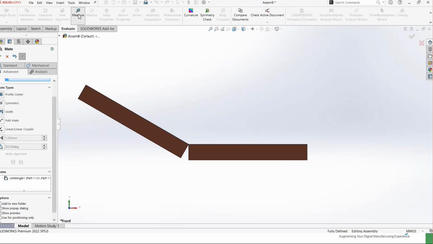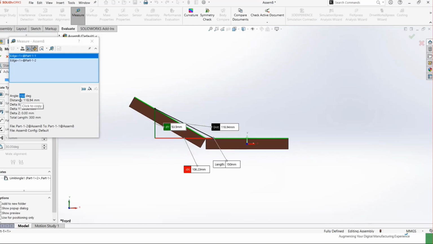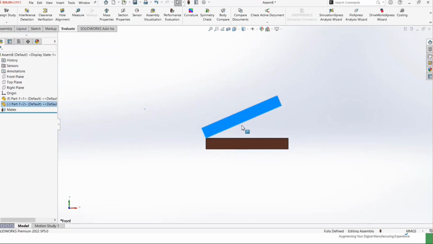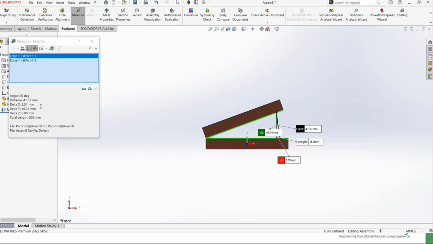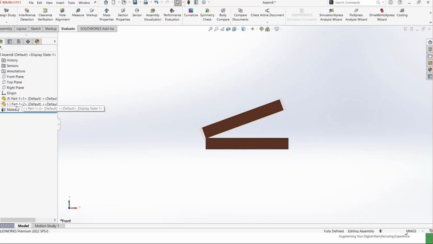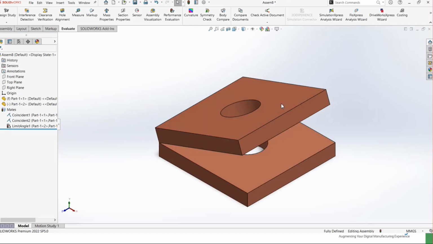We can check with evaluate, measure. Yes, here you can see it has shown 150 degrees, and for the minimum I will bring it down. Yes, it has stopped over here. Again I will measure this edge and this edge. Here you can see it is 20 degrees, as I specified. Yes, 20 degrees to 150 degrees. So this was the limit angle.